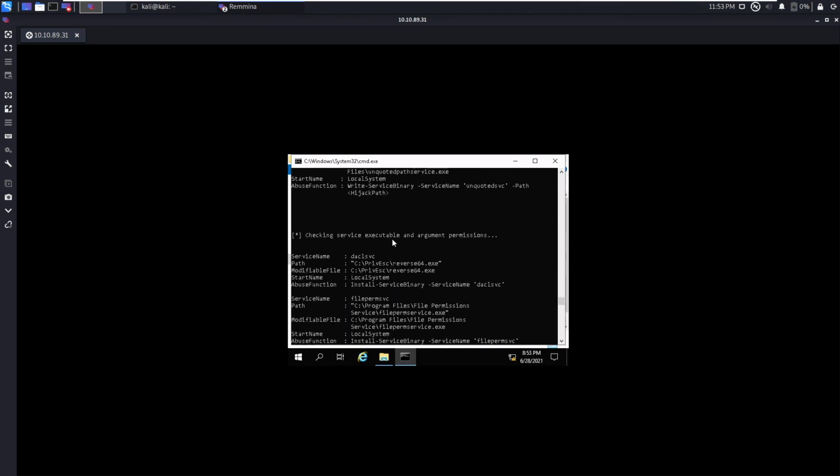So service executable and argument permission. So service name is Dasher service and the path is this one. So we have changed this one, that's why it shows like this, modifiable file. So this is one. PowerUp also has some functions, so you can create the binary on this system itself without the use of Metasploit. So we'll be doing this in the later videos when I'm showing WinPEAS and PowerUp etc.